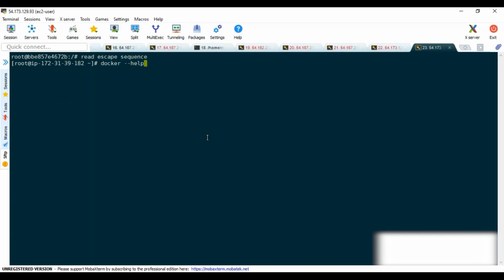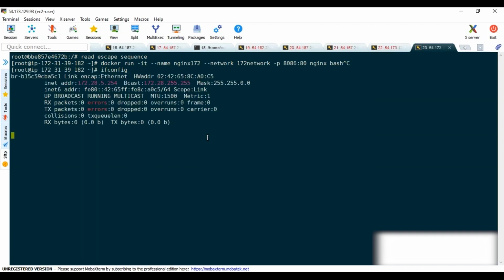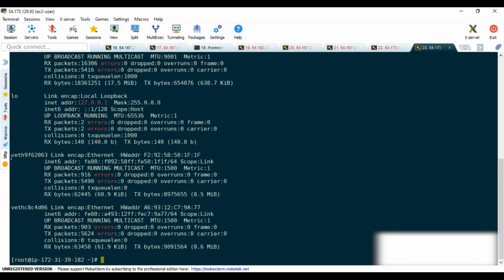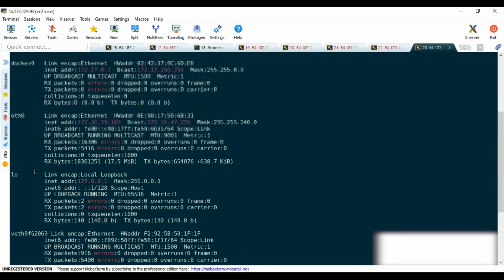Praveen, is there any interface created on Docker? I mean, on the host level. Yeah. So here, whenever the containers are getting created, virtual interfaces get created. If you see, two containers are available right now. So these are the two containers it is showing.